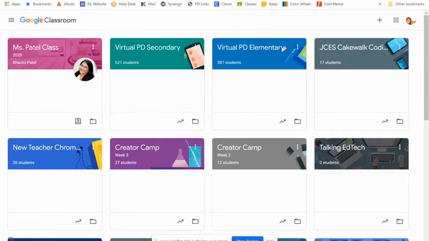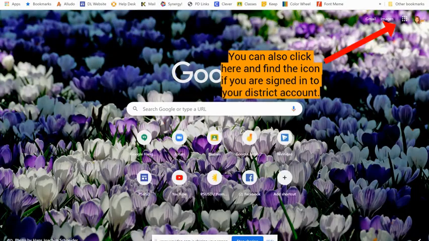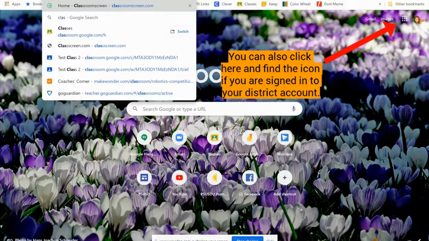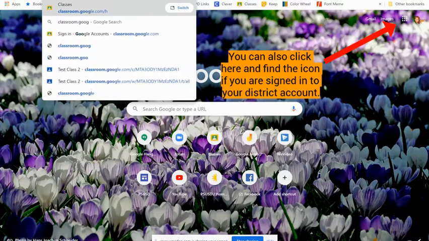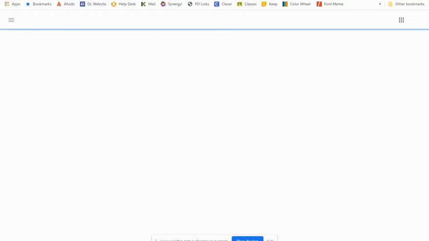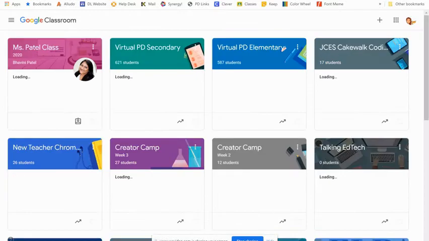To get there, all you have to do, and I'll just go ahead and open a new tab to show you, is go to classroom.google.com, and that'll take you to your home page. If you had classes from last year or any years previously, those will pop up on your screen.